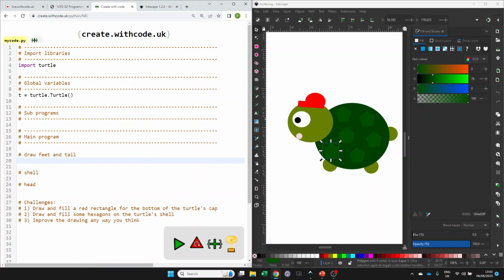Right, how do we draw the feet and the tail? Well, it looks like a circle, but it's filled in. So wouldn't it be nice if we could just say fill a circle? We can say the x and y coordinates, the position, and say how big it is, the radius of the circle, and we can say the colour. This is why I used Inkscape, so I can copy and paste these colour codes here.